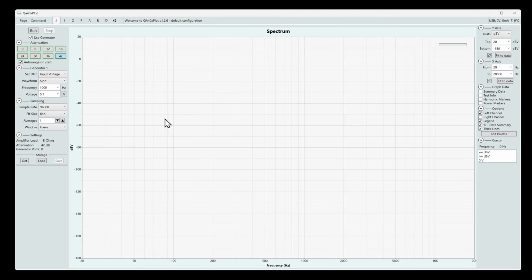All right. Now, within QA40xPlot are a bunch of tests, and the easy way to see them is click page, and it will list the various pages. These are all different tests, and then there's settings, and frequency response is special, but let's walk through them. This is the spectrum test, and like most of the tests, this side are settings for how the test runs. This side are settings for how the test looks, in other words, how the chart is drawn.